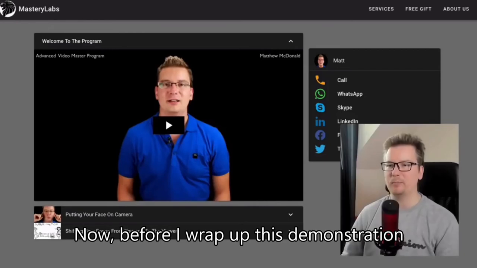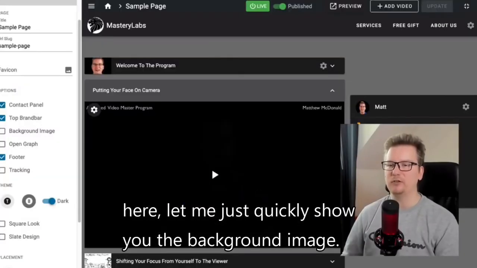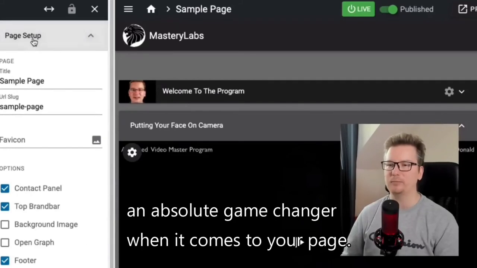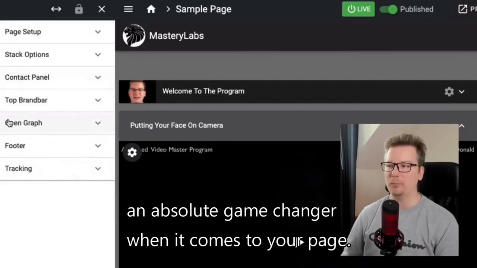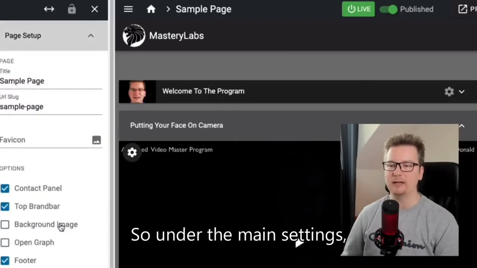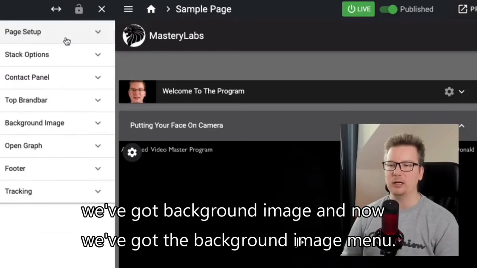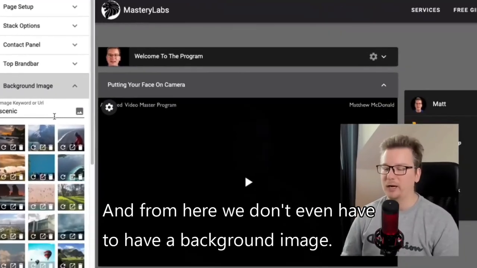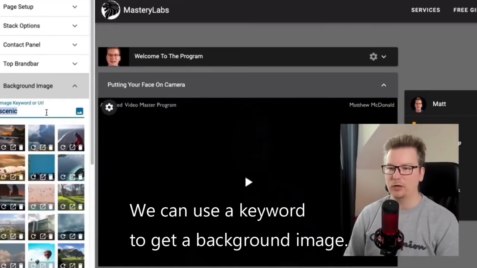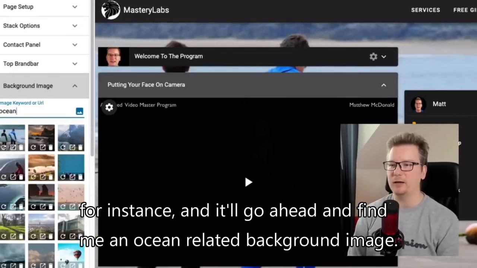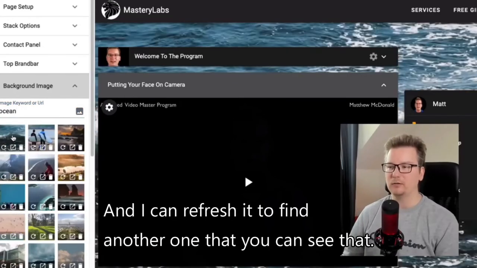Now, before I wrap up this demonstration here, let me just quickly show you the background image, because a background image can be an absolute game changer when it comes to your page, and video content actually looks great with a background image. So under the main settings, we've got background image, and now we've got the background image menu, and from here we don't even have to have a background image. We can use a keyword to get a background image. So I'm going to put in ocean, for instance, and it'll go ahead and find me an ocean related background image. And I can refresh it to find another one.